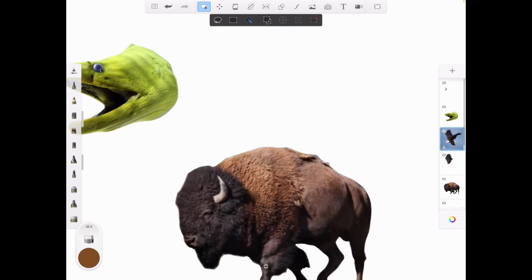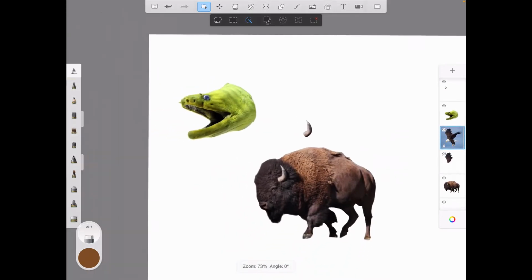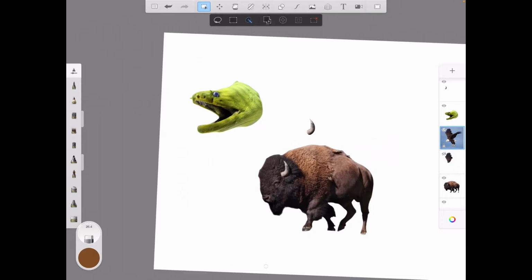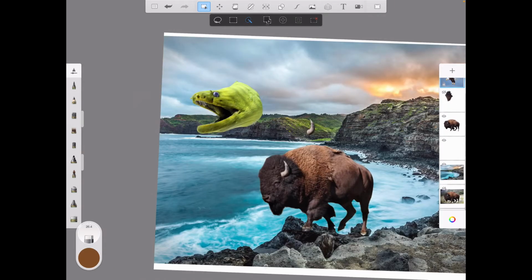So I've got a couple layers here. I've got the bison that I cleared the background out of and kind of trimmed out. I've got the moray eel, which I resized slightly and flipped horizontally, so now it's facing the same way as the bison is. I could just as easily have flipped the bison around and having it face to the right instead of the left. I like this compositionally better because the background that I chose is kind of like a rocky coastal background, so it kind of makes sense.